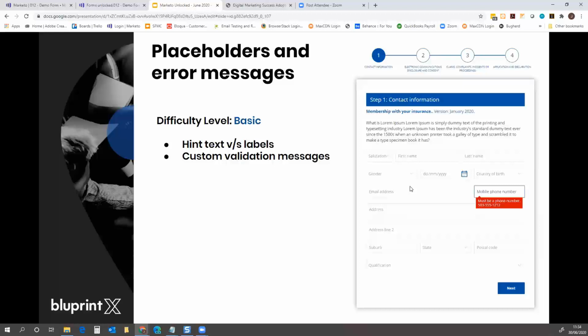placeholders instead of labels. And the other thing I'm going to cover here is custom validation messages. I'm going to point out the mobile phone number one also, because a lot of people forget to update that message, and they usually show the US format instead of the Australian one. By using this feature, you will be able to customize your message to be a little bit more helpful, a bit more contextual, and your audience will certainly appreciate that.